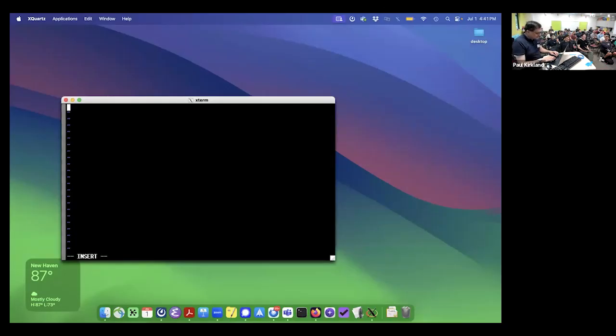Okay, so I'm just going to show you what the syntax of the language looks like. So let's just do a simple adder. I have an adder, a process, def proc.